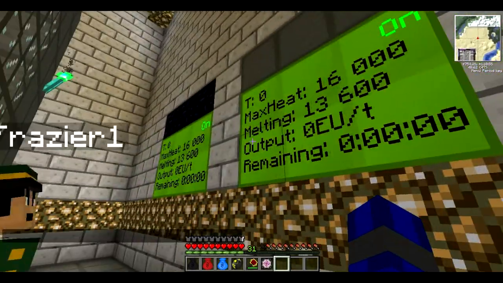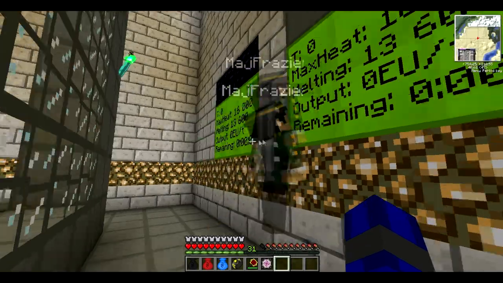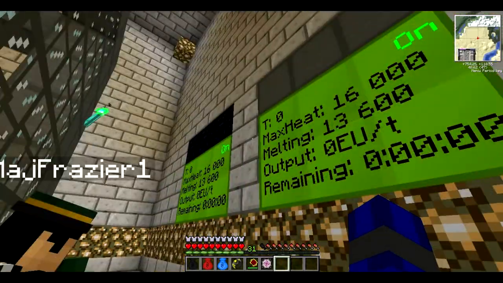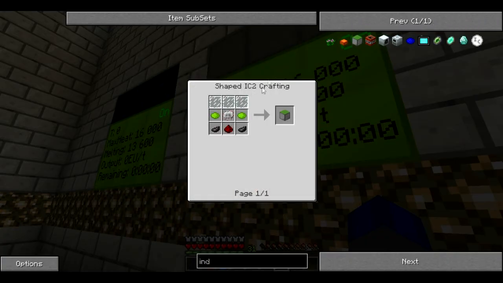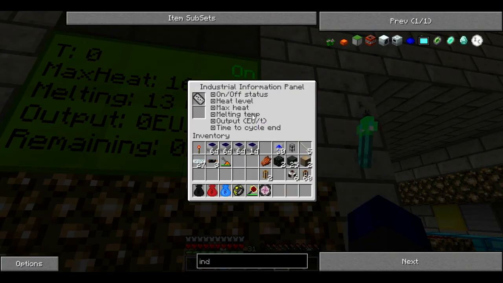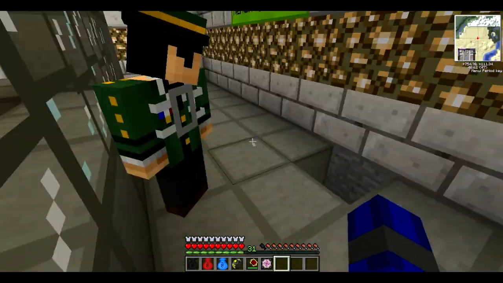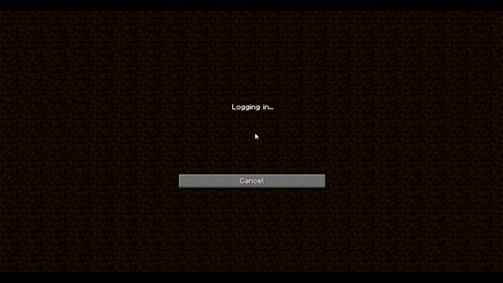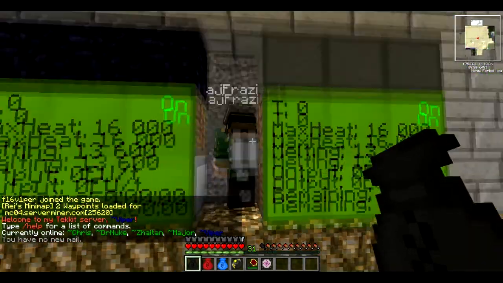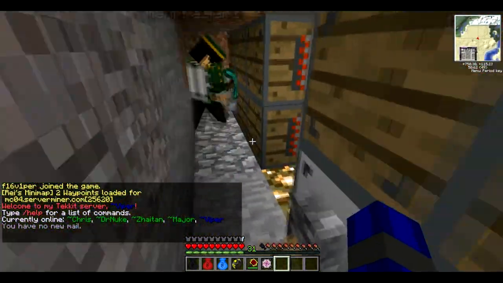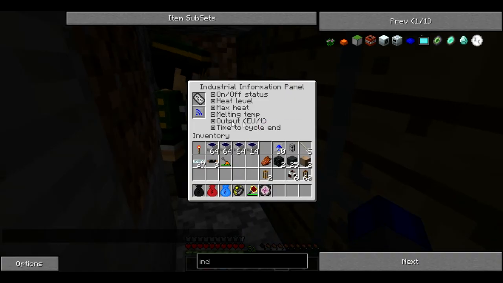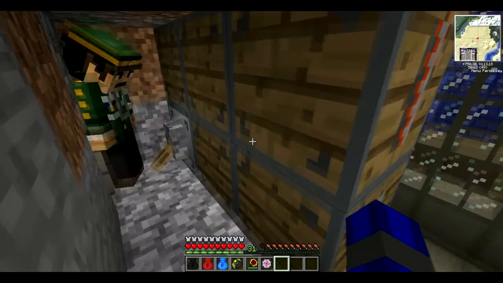These green things are called, well, there's two components in it. There's an industrial information panel, and there's also an information panel extender. Let me go behind this wall because it's easier to explain. If Viper comes behind here, you can see that the silver one is the main computer, and this is just a screen.